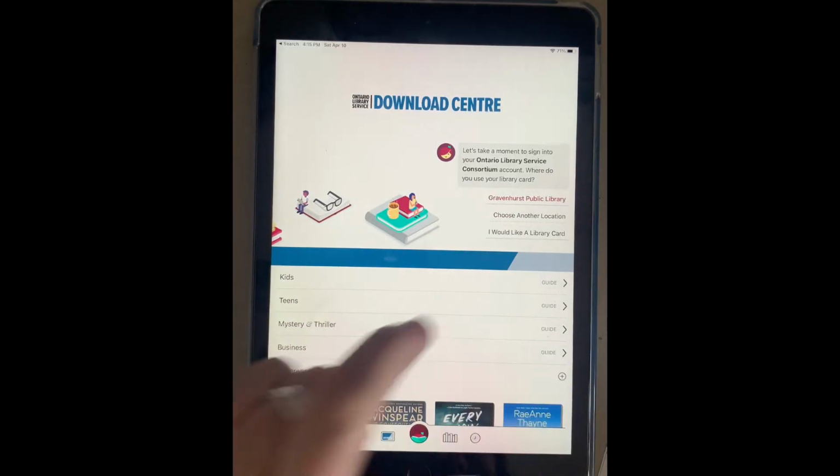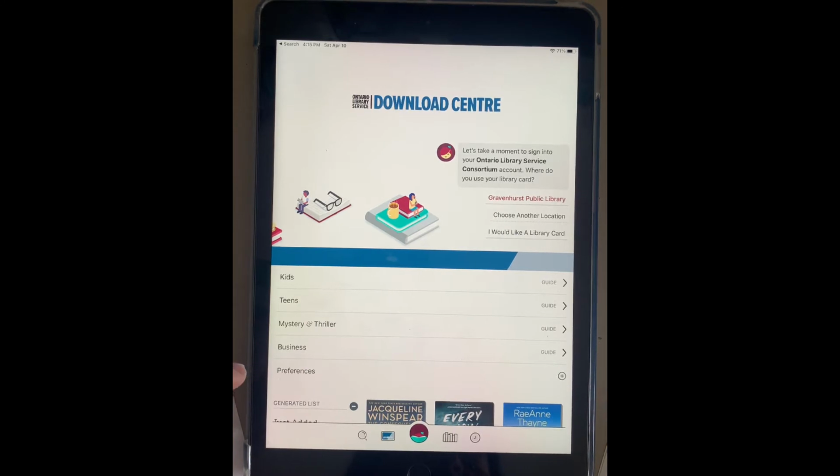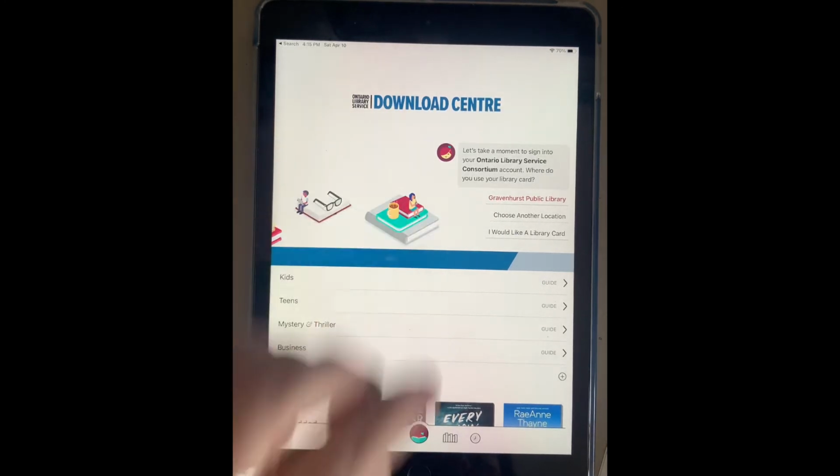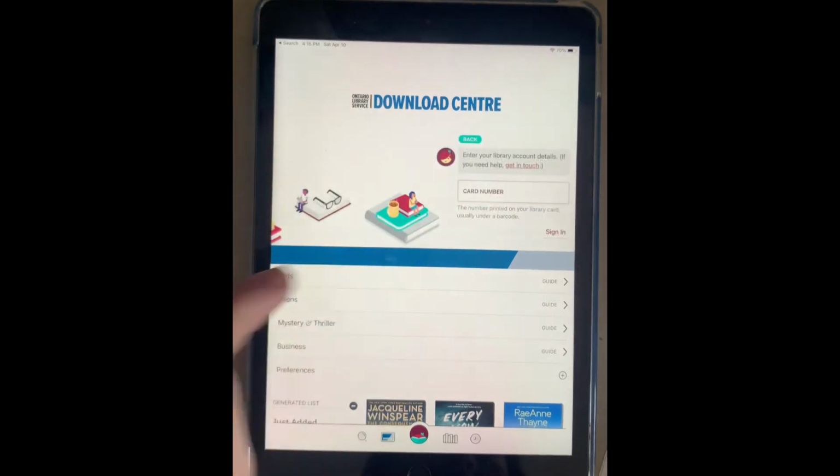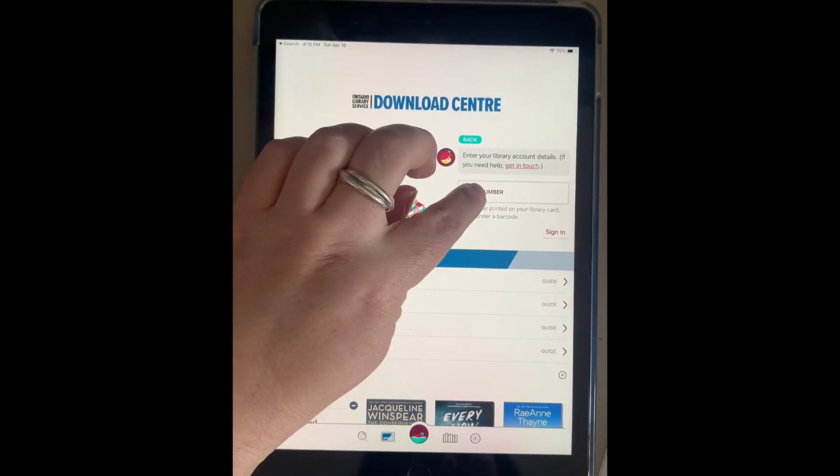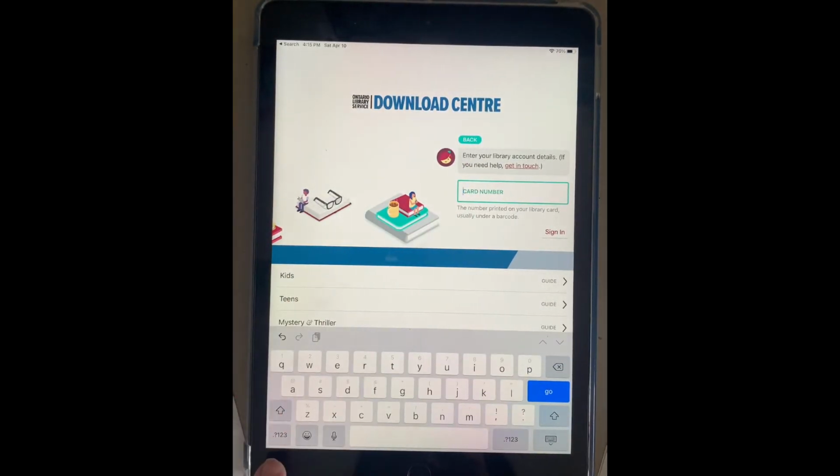Now it's giving me the choice to click on Gravenhurst Public Library, and that's the box where we're going to type our library card number. Now I'm going to click in that box and my keyboard jumps up and I'm going to click the little button down here to change it so I've got numbers along the top.